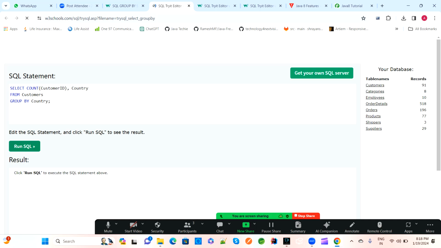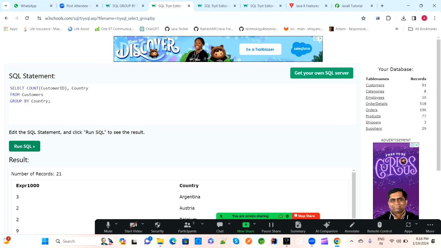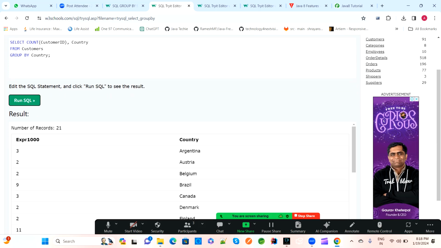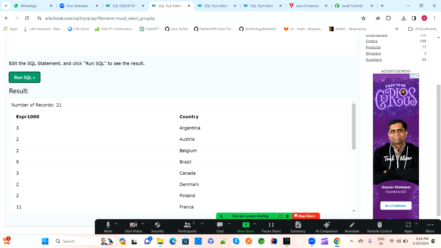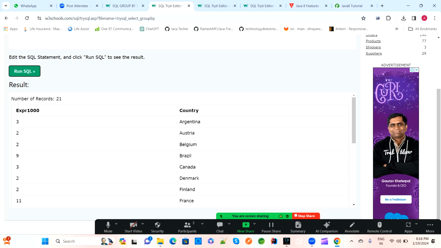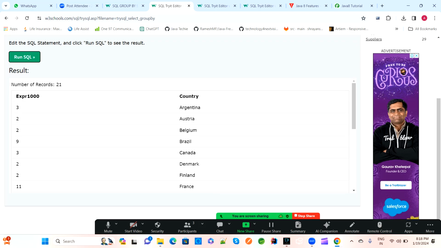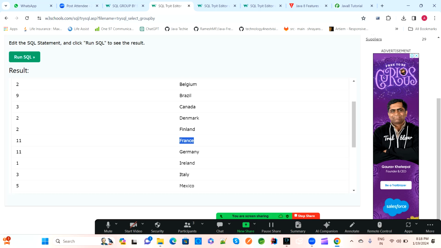So if you see here, we need to count, right? How many customer IDs are there? Based on grouping, we are grouping at the country level. So we have India, Belgium, Brazil, Canada, and the total Canada record is 3. For France we have 11, Italy we have 3, Mexico we have 5.